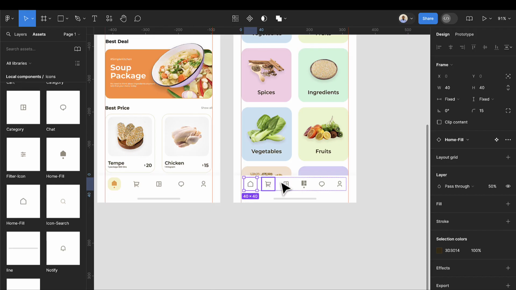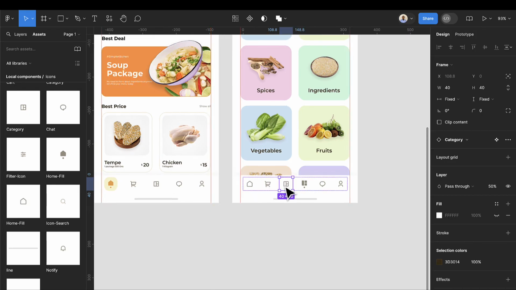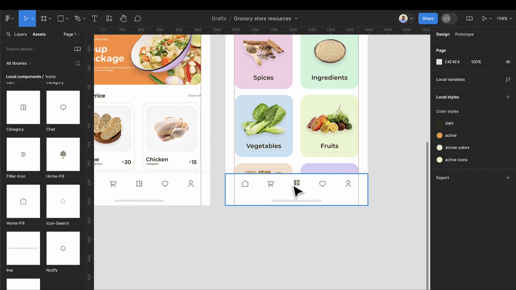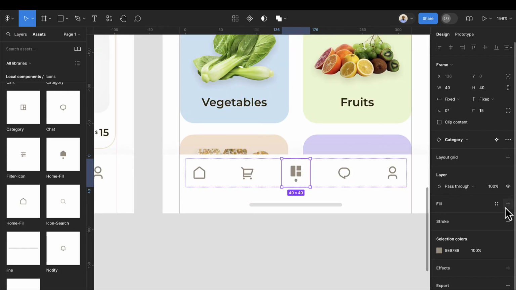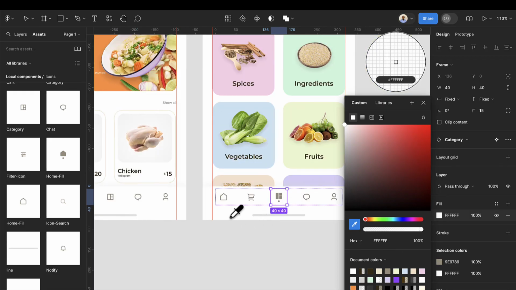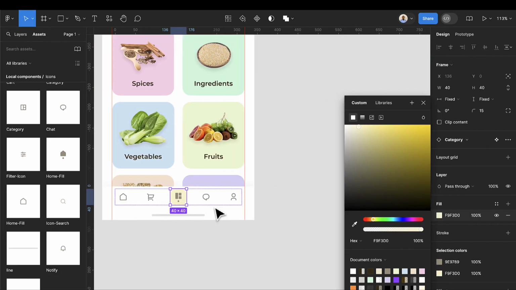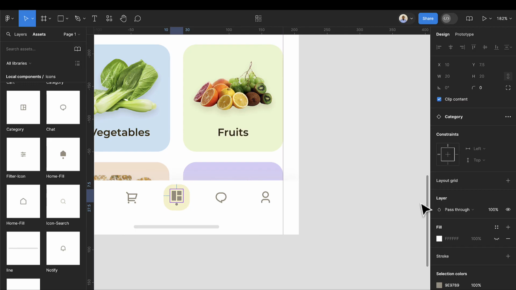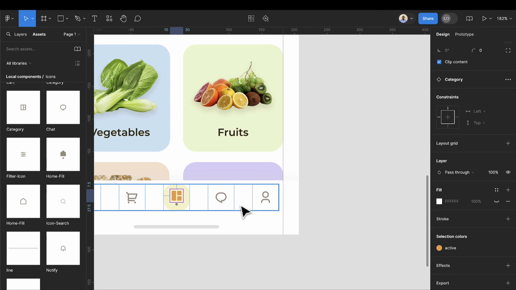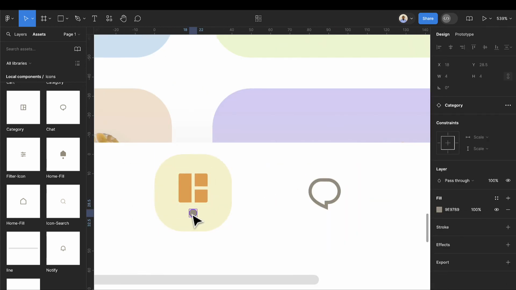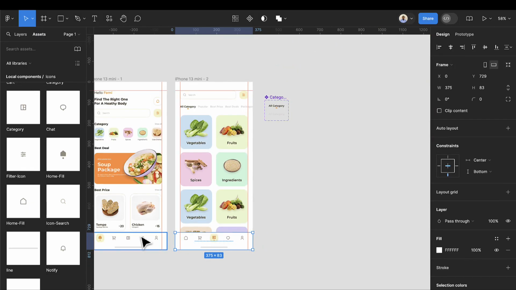Now let me see how many items we have here. I'm going to delete this category here because it's no longer the active one. So this here is going to be the active one. And then for the fill, I'm going to add a fill, and change the color to this particular fill that we are having here. Then for the icon, we can just select maybe this selection color here and use the active one. I'll do the same thing for this dot. I will select this, press I, and then pick this here to show that we are in the category section, which is the active one here.